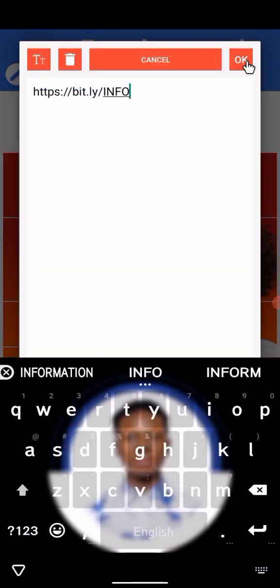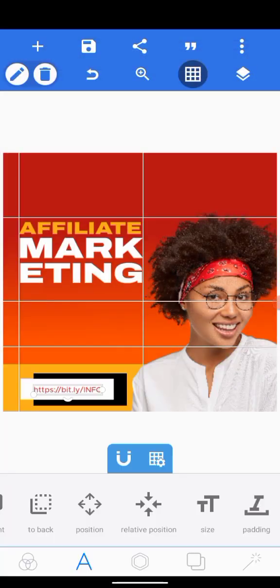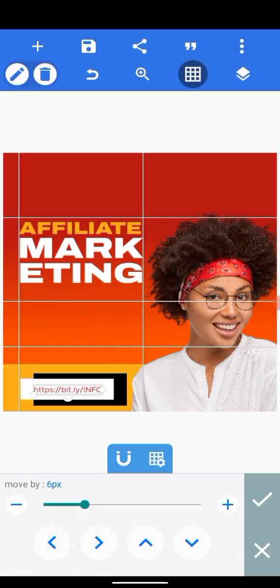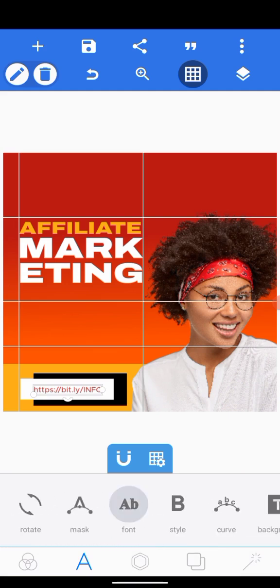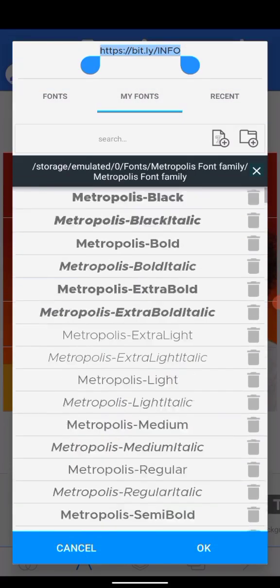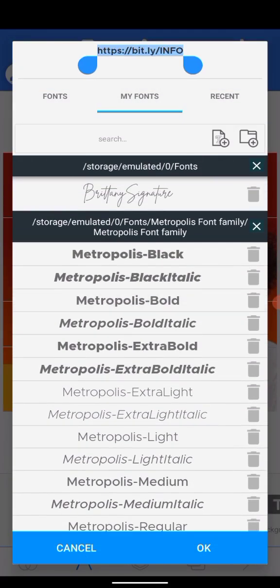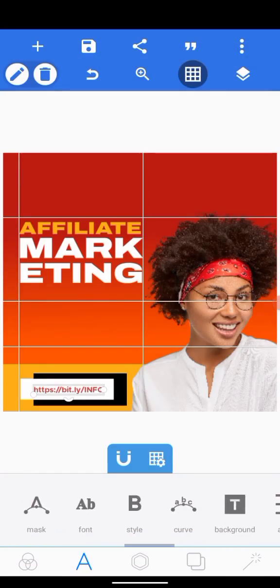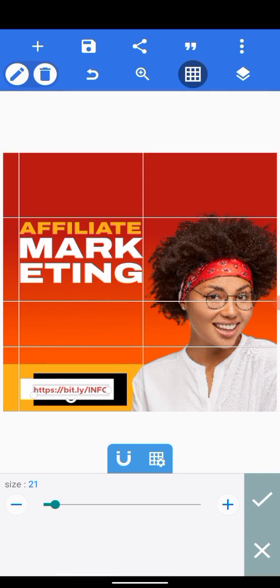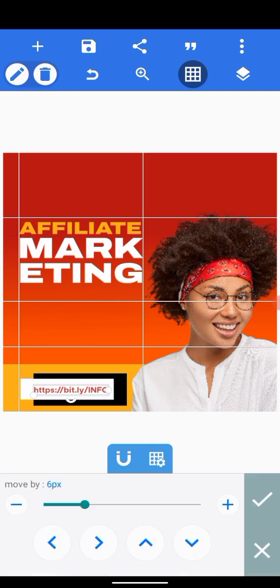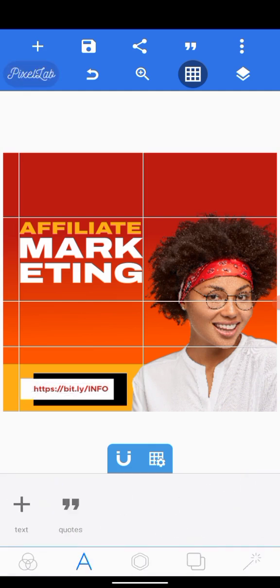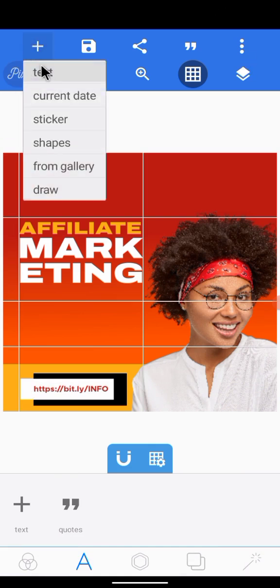Let me bring this down a little bit. Let me make this bold a little bit. Go to font, click on this, then scroll to Metropolis, then make this one bold like this. Yeah, I think it's okay like this, and then go to size and increase the size at least once. So click this, go to position, and then move this up a little bit. So great.